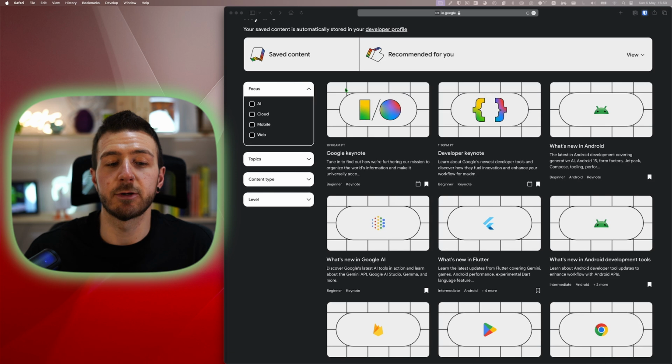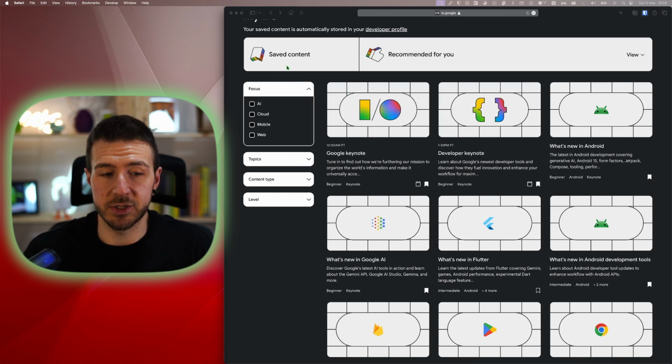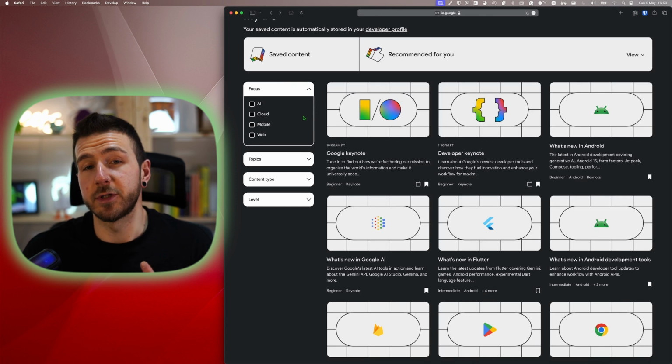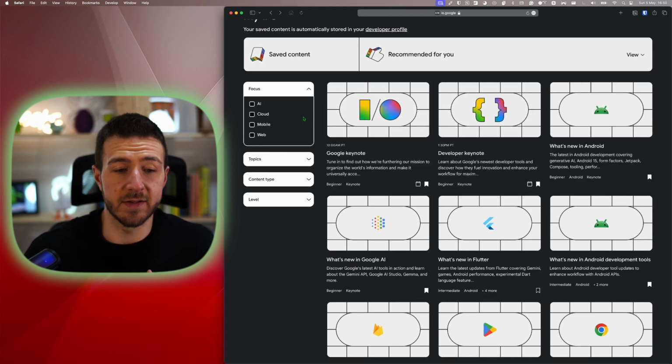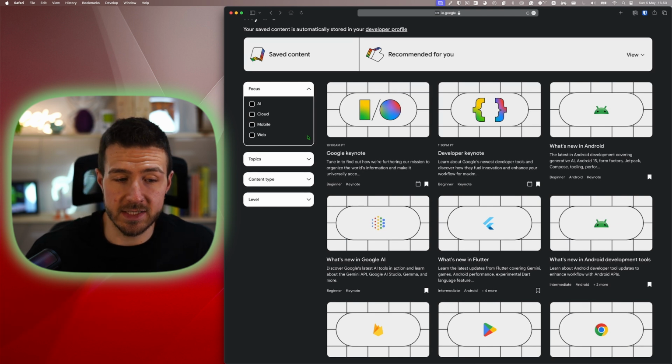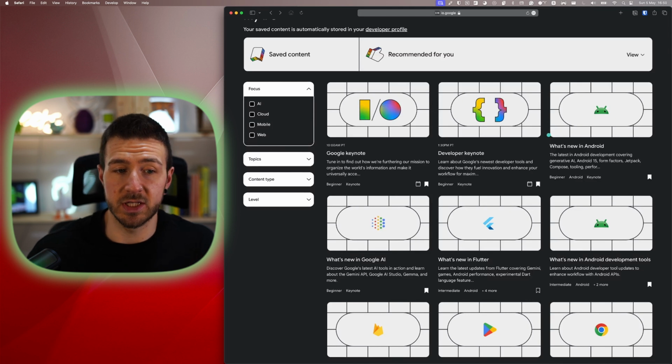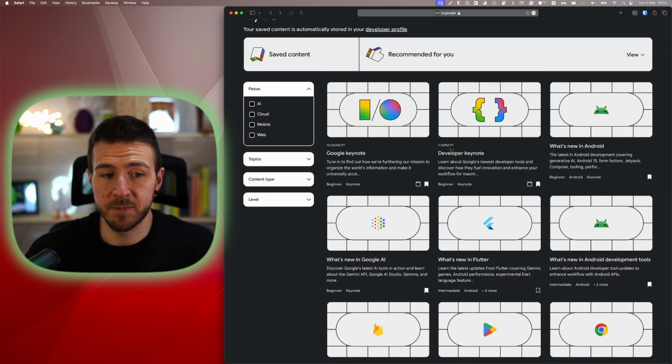The website allows you to filter all the sessions by focus, topic, content type, and level. The focus areas are AI, cloud, mobile, and web, and there are 37, 23, 48, and 26 sessions respectively. Some of the sessions belong to multiple focus areas. For example, the keynote and the developer keynote are shared across all the focus areas.